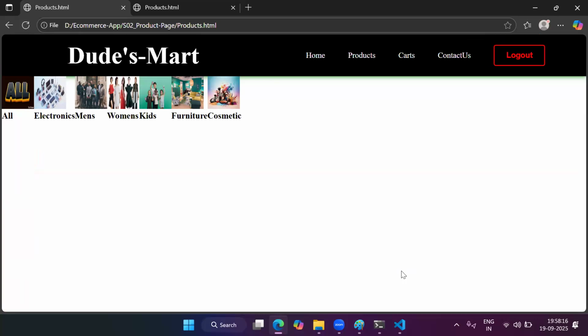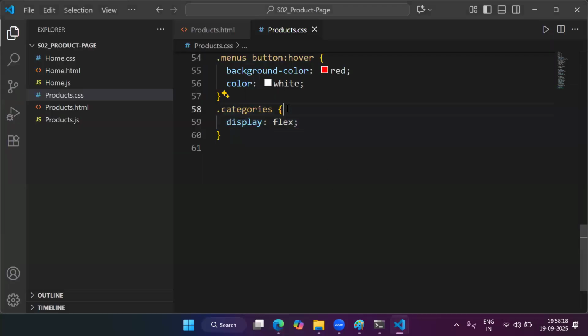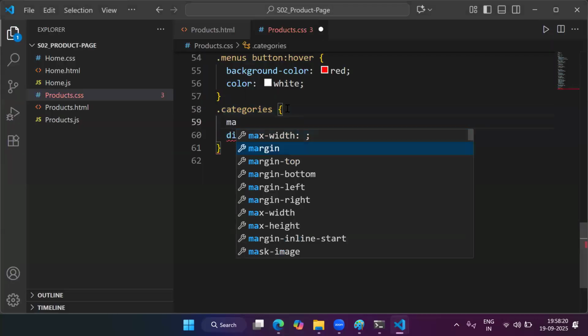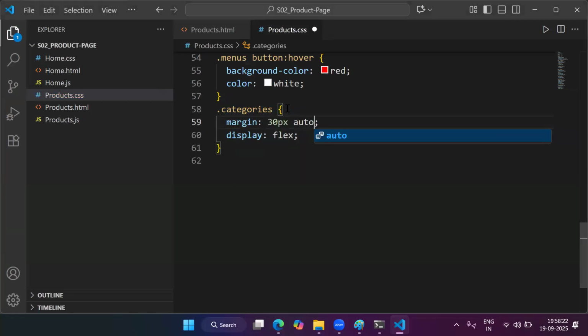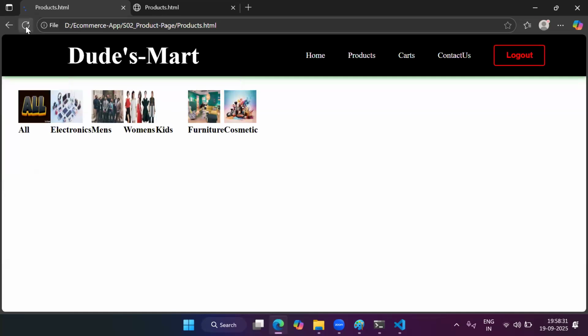Now we want some space from top. So what we will do here, we will add margin, 30 pixel auto we will say. And we will decrease little bit width. Width I will say 1200 pixel. So if I refresh, they are placed here.